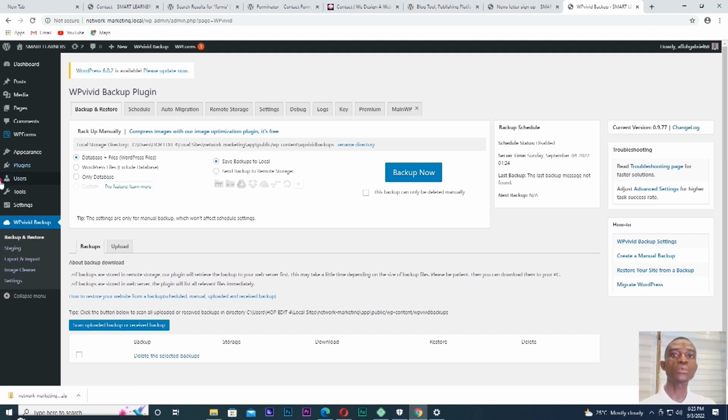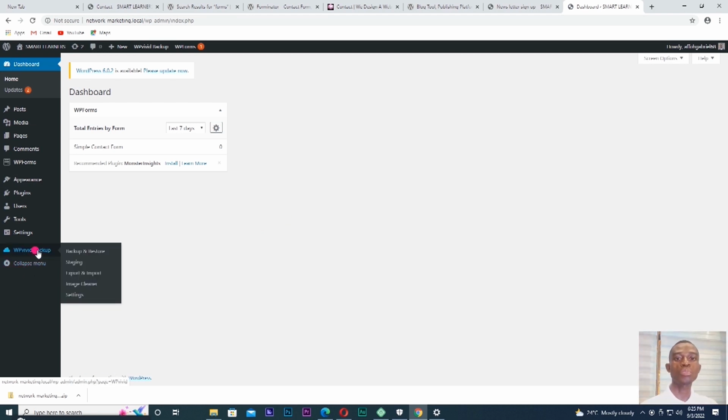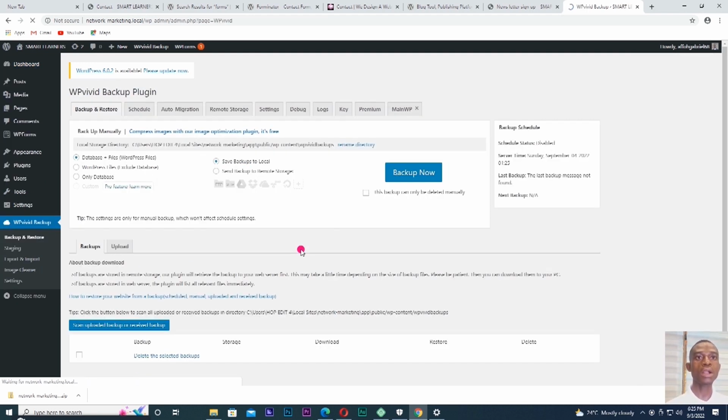So right now we are going to back up our website, right? So how can you do that? To do that, hover on the plugin you installed, the WPvivid, and then select backup and restore. So click on backup and restore.